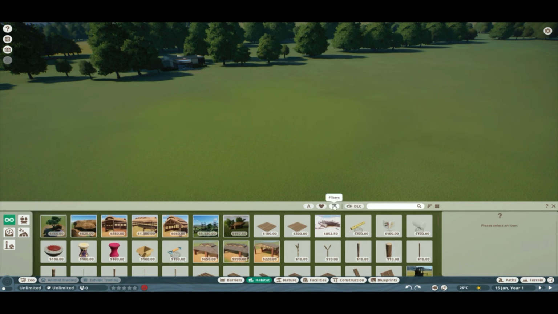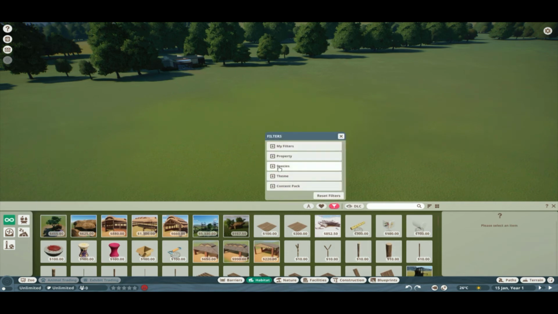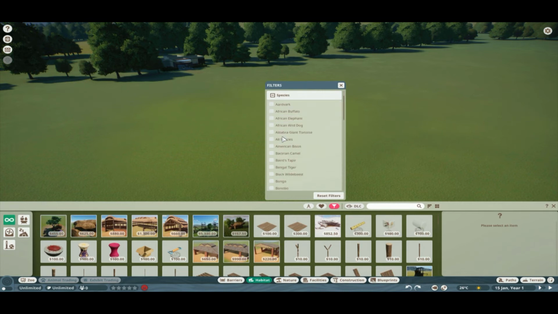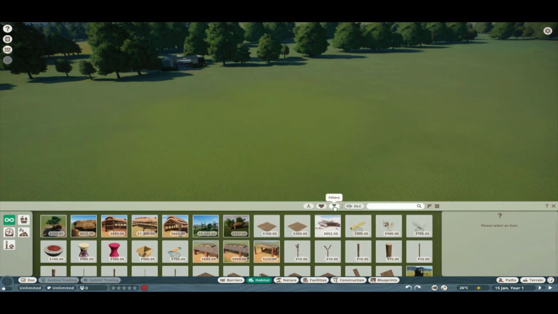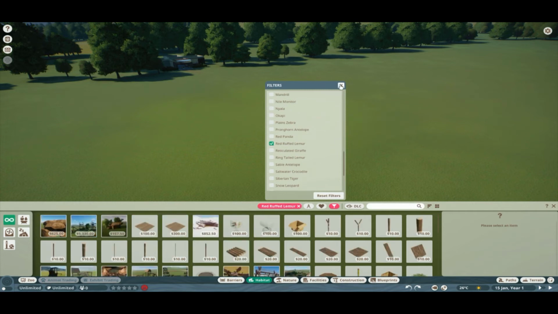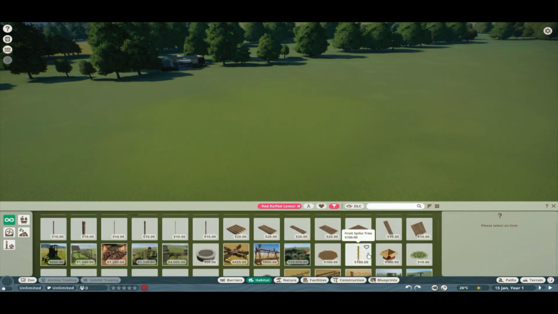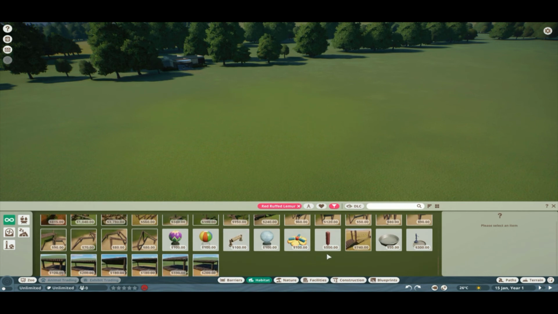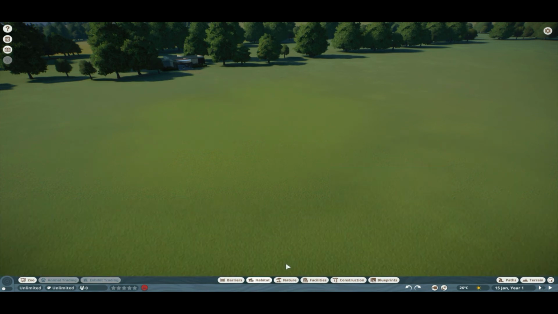So now let's click onto the habitat icon, and if you click on this button up here on filters and then click onto the species, you'll be able to see each individual animal, and if you press them that will give each animal's required habitat items. So say if I was building a red ruffed lemur enclosure, I click on the filters and then species and find red ruffed lemur, and then that will give you everything that a red ruffed lemur requires.